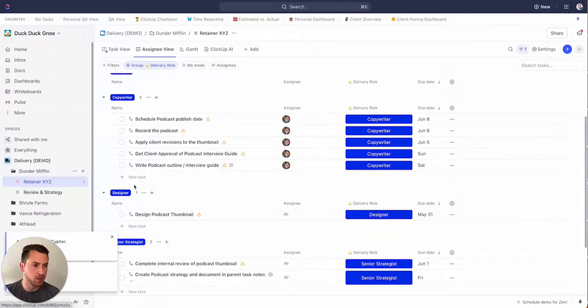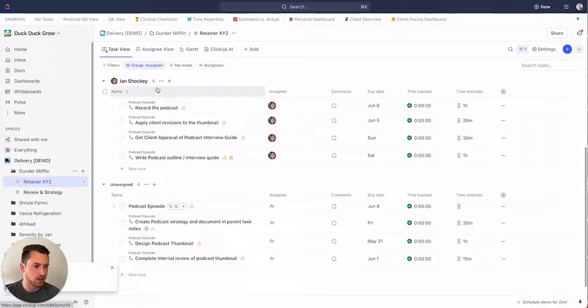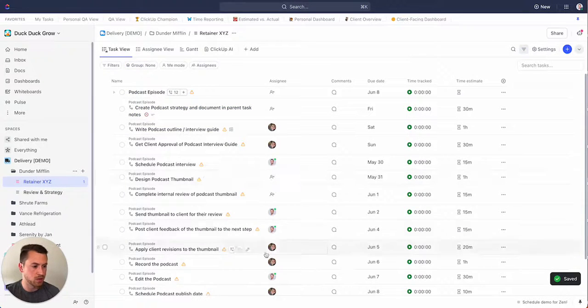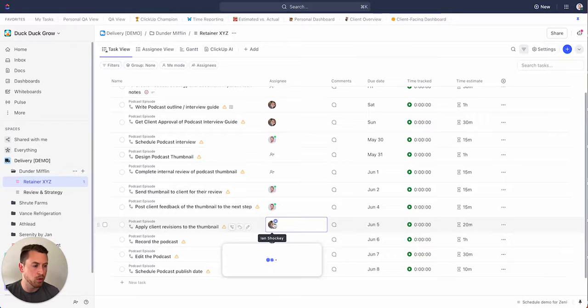Once you get all those assigned out, if you go to any other view, you'll see that these tasks, which I have grouped by assignee here, let's do group by none, we'll see that the tasks throughout my process, which I haven't assigned all of them, are now assigned to those specific people, whoever the strategist was, copywriter, and so on and so forth. So it makes it super easy to assign those out in bulk.